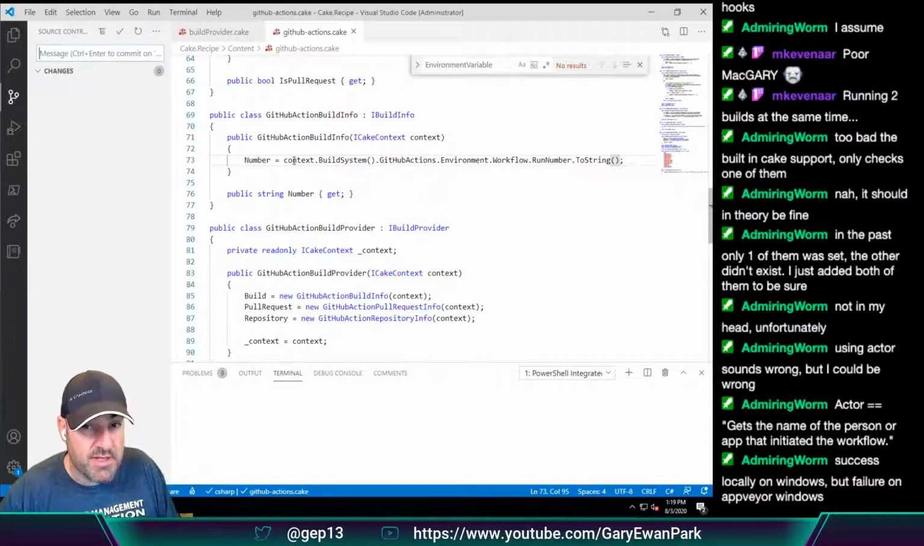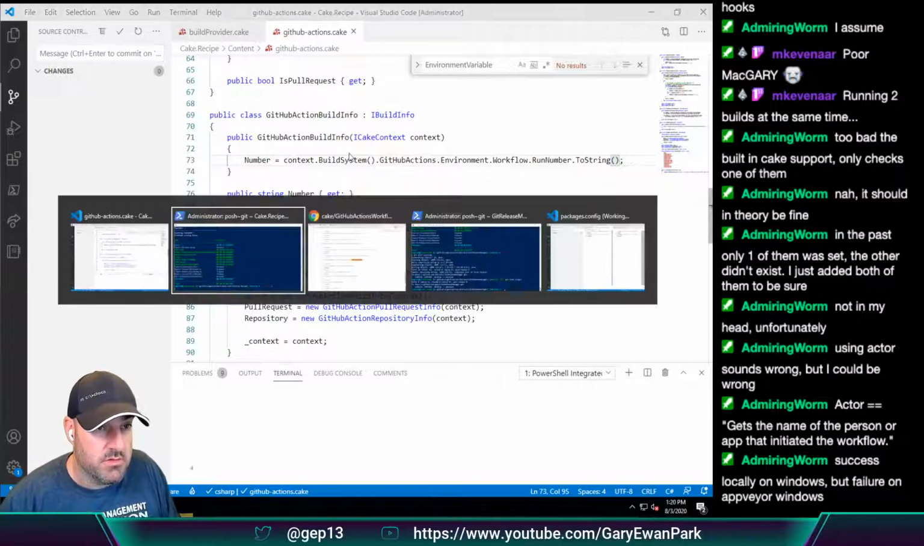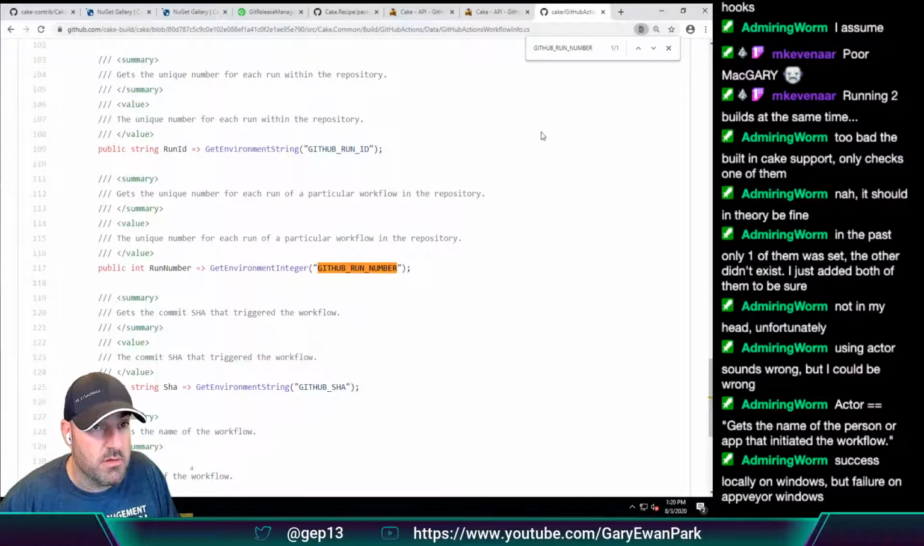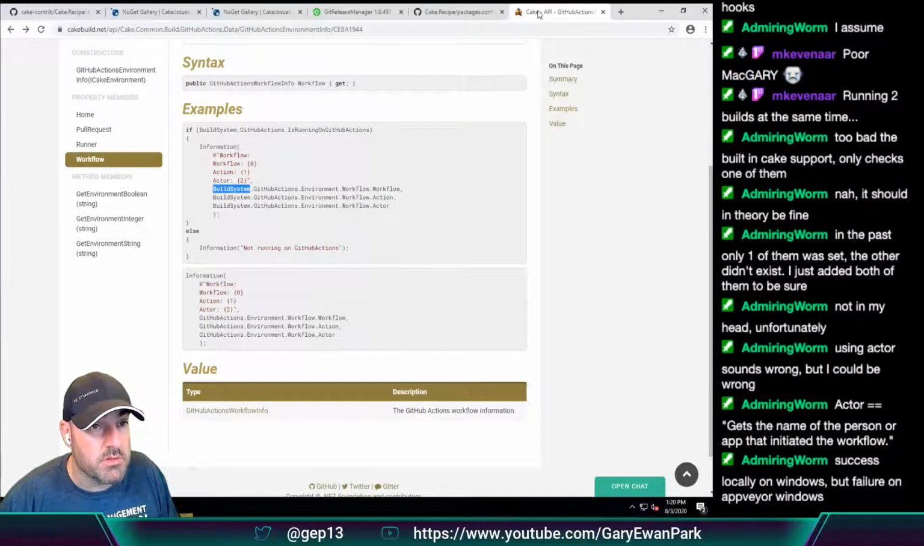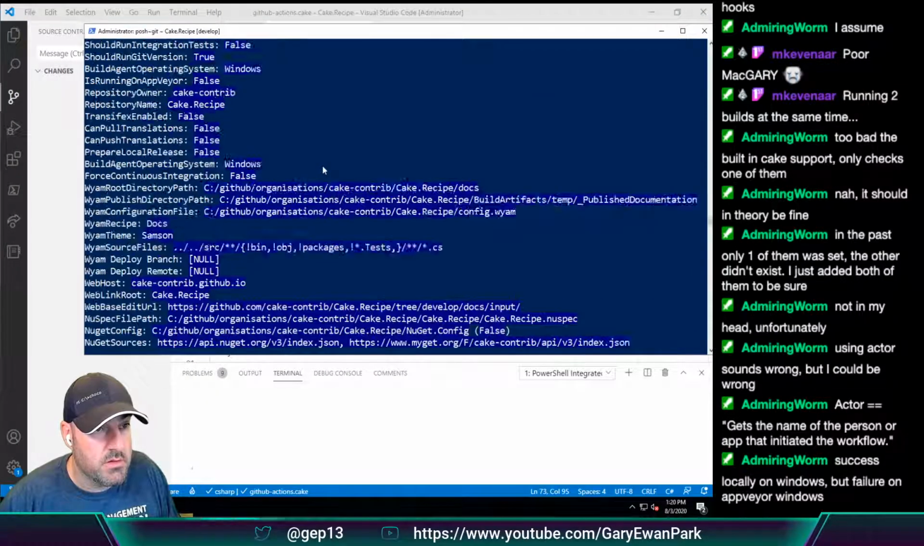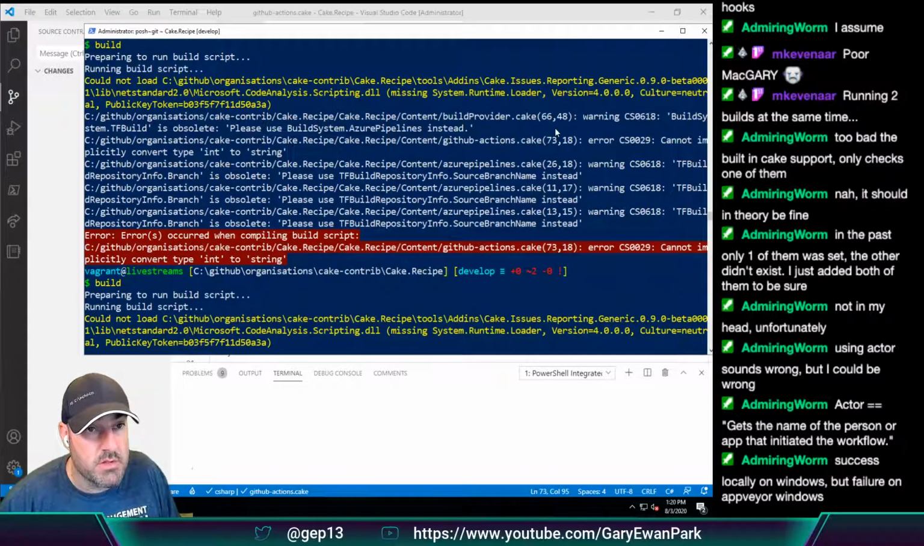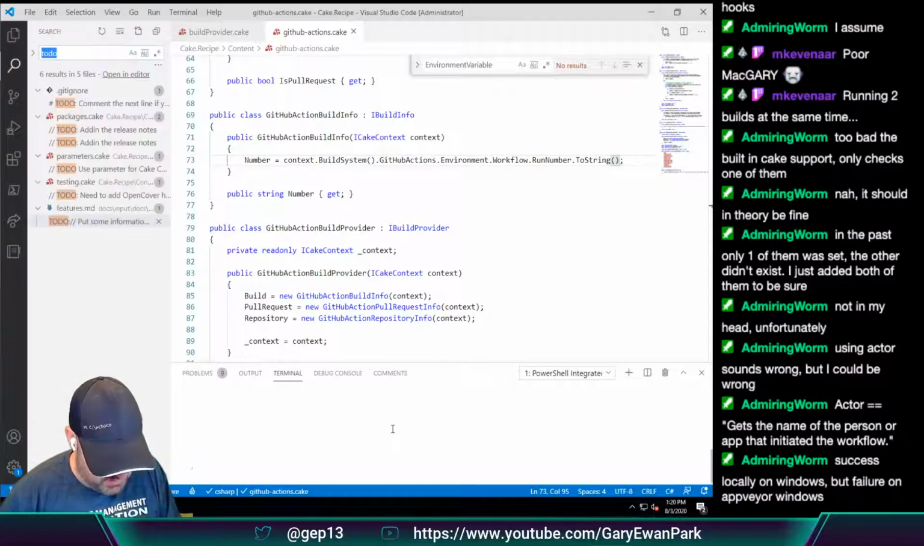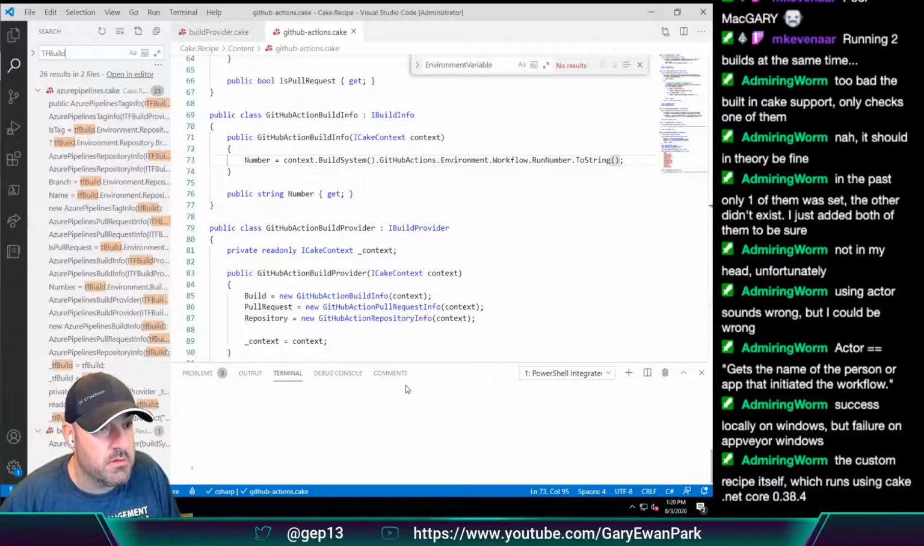Interesting. And that's for your custom Cake.Recipe itself, or using your custom Cake.Recipe on another project. So let's close this one out, close this one out, close this one out. Okay, so if we go back over here and look at these. So it's usage of TF build. Custom recipe itself, which runs using Cake.NET Core.